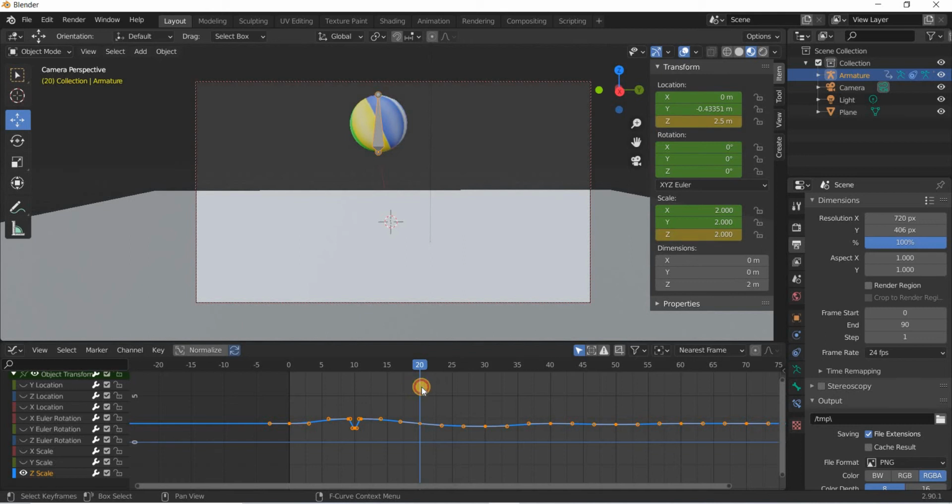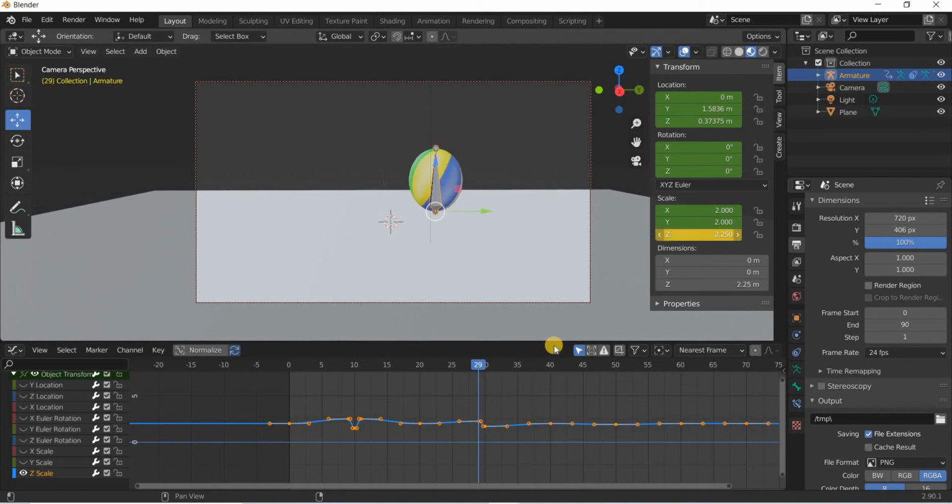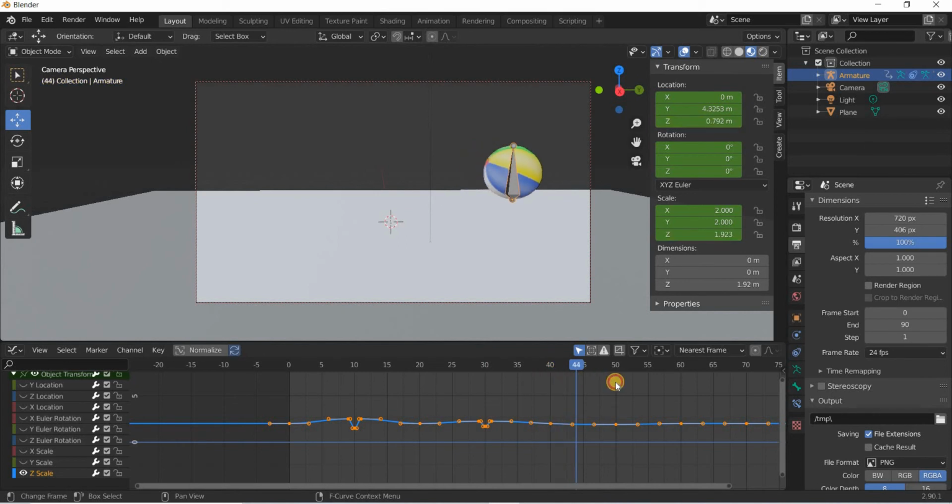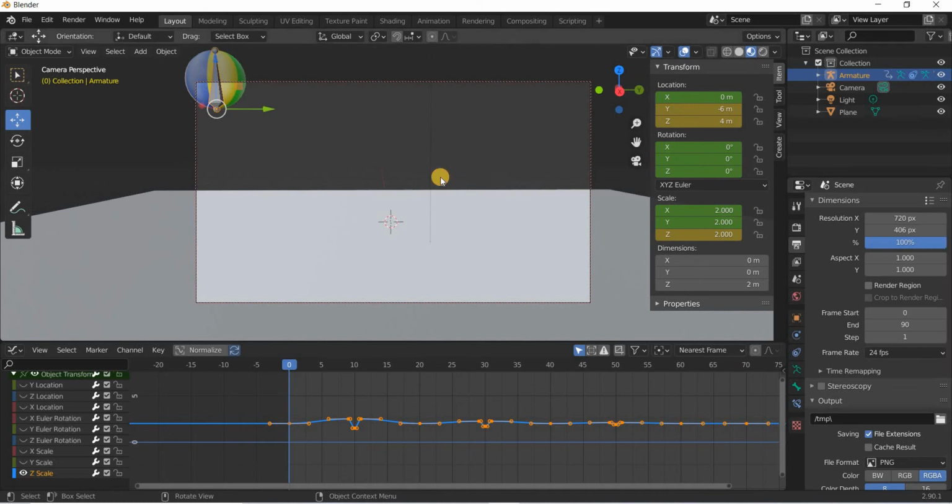So at 20, no scale. 30, one frame before, so it was 2.5. So we'll make it 2.25, I guess. 2.25. 40, no. 50, 2.1. 2.1, and then it doesn't happen again.